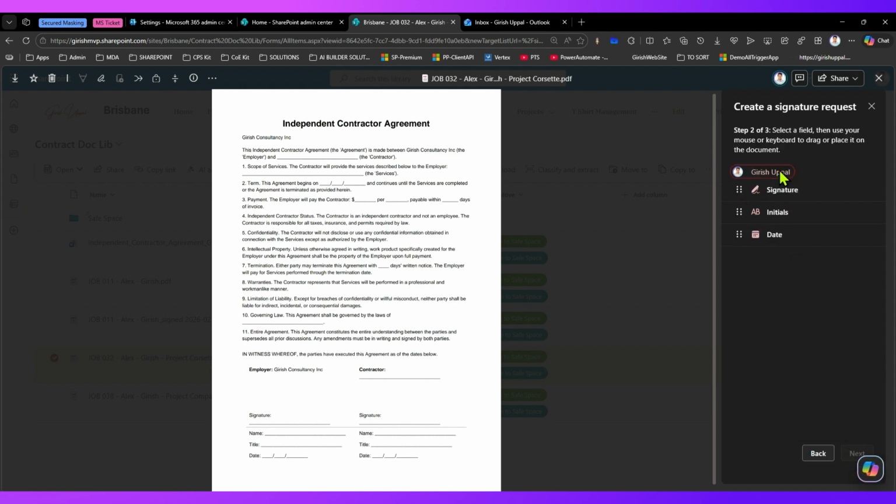And now here you get multiple fields. Select a field, then use your mouse or keyboard to drag or place your item. So you have a signature, you have an initial, and you have a date. You take the signature and maybe put it over here. You have an initial, so maybe let me put the initial somewhere here. And you have a date, you can just put the date somewhere here. And you have set this item.